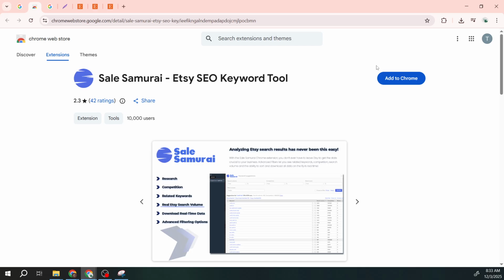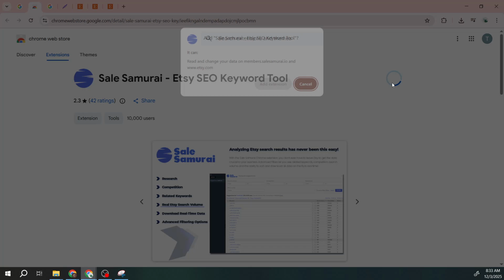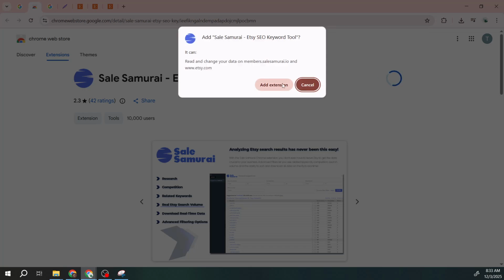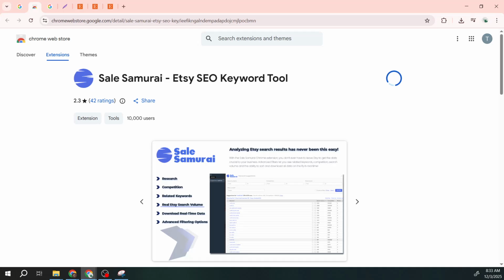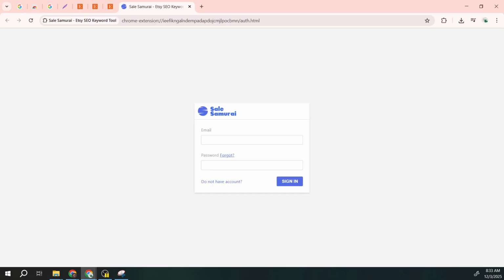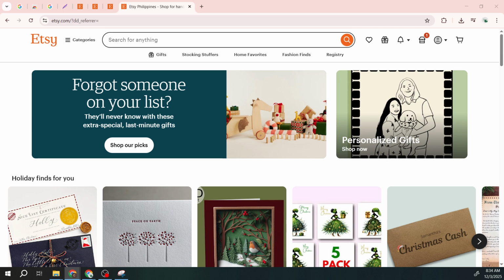Click Add to Chrome, and when the browser asks for confirmation, choose Add Extension. Your browser will quickly download and enable it. If you see a brief notification, that just means it's ready to go. Some users like to keep extensions visible for convenience. Whether you pin it or not, the important part is that it's active so it can enhance your Etsy experience automatically.